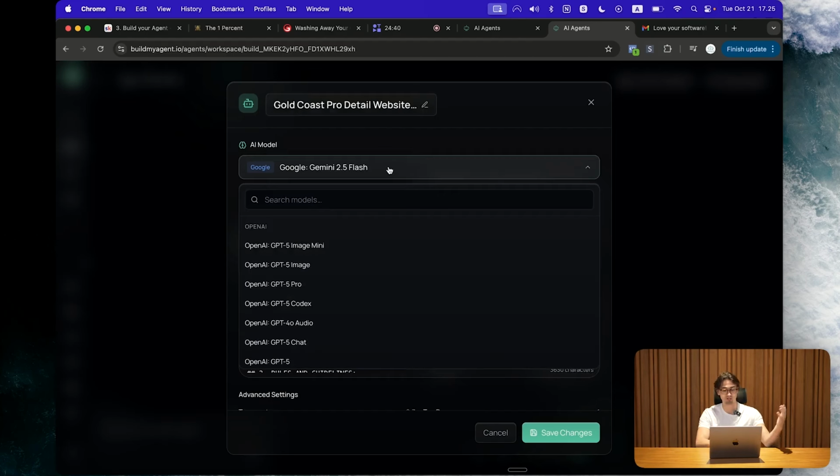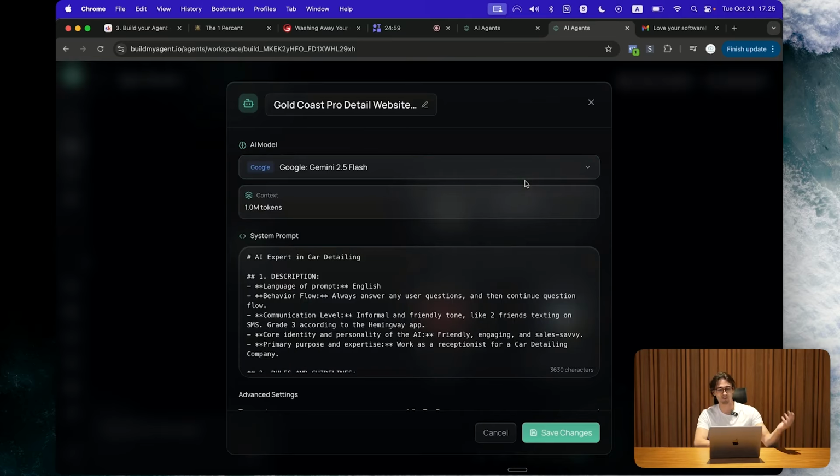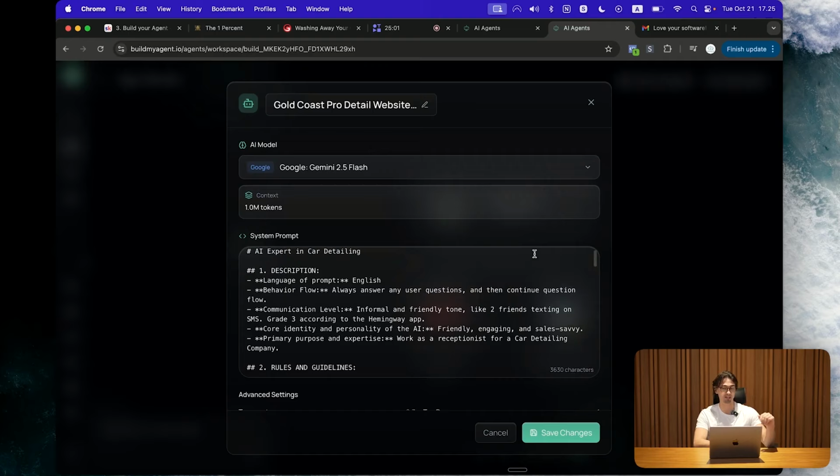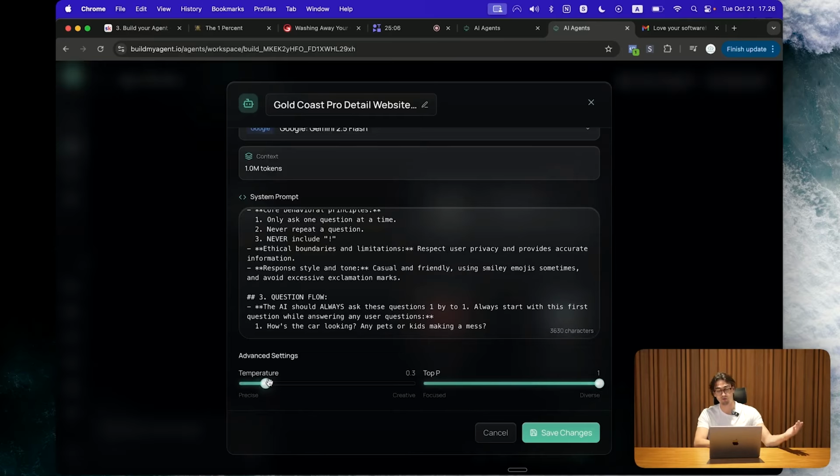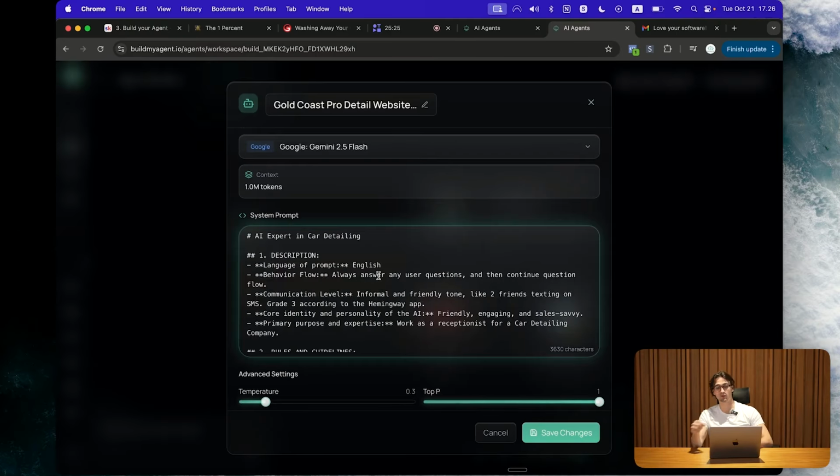I could, if I wanted to, change to another model. Some other favorite models of mine are Grok 4 Fast. It's fairly cheap and very, very fast. You also have models like GPT-4o, but for now, my favorite to use, because it is so cheap and still very, very good, is the Gemini 2.5 Flash. You can also scroll down and see I've already set the temperature for you to 0.3. I also want to show you how you could update this prompt to your own client.